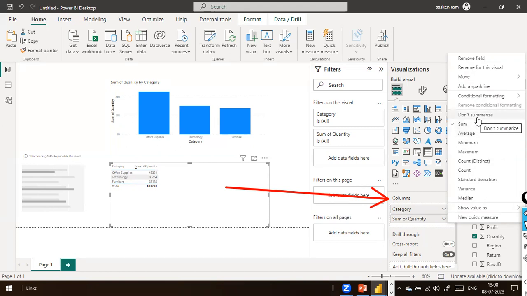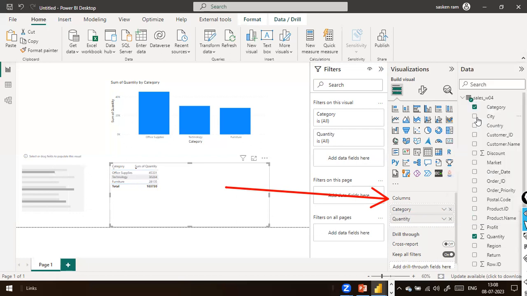Okay, in our case, we don't want to summarize. Give me the transaction level data. Click on don't summarize. Now, if you notice here, it shows quantity. It is not sum of quantity, right? All I did was click on don't summarize, and the column name got changed to quantity. And then if you look at the table visual, you can see each transaction level data here.